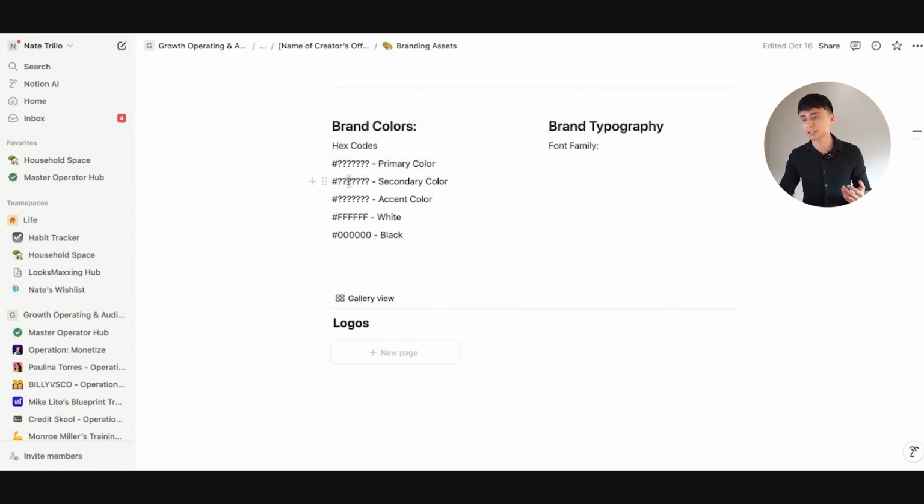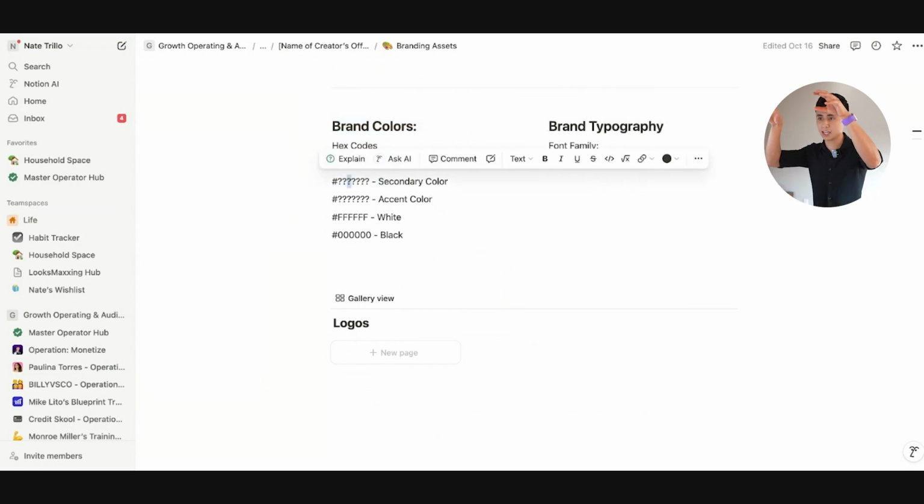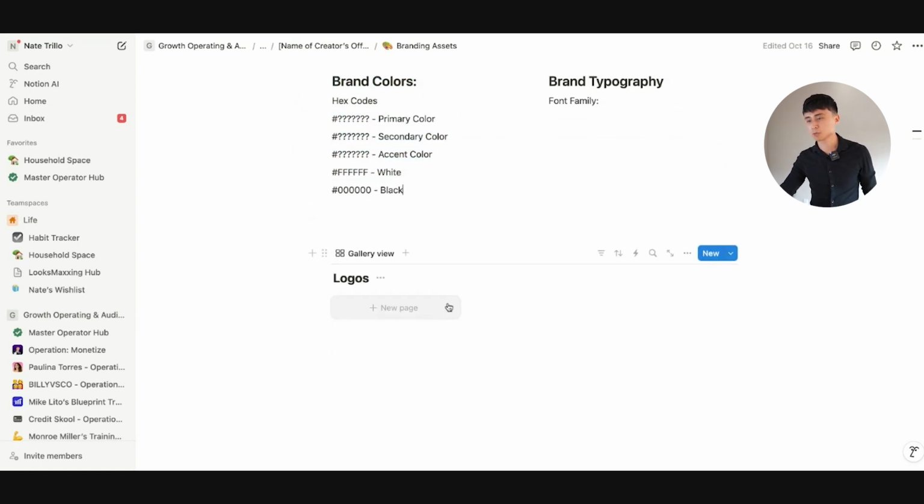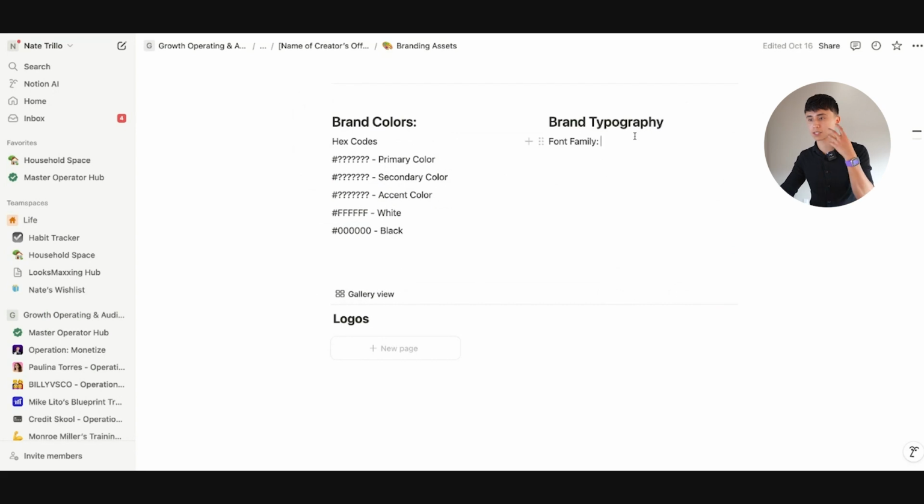Secondary color, this is what I recommend: you take the same shade of the primary color and you make it darker. That's the secondary color. And then the accent color is something completely different, like a lime green or a neon orange, right? And then of course it'll be white and black. There's also a space here for you to add the logos or to save which font you're using. And again, guys, I promise you it matters. You don't want to have Times New Roman on their website, and then over here on their lead magnet, it's all different fonts. Trust me, it's consistency.